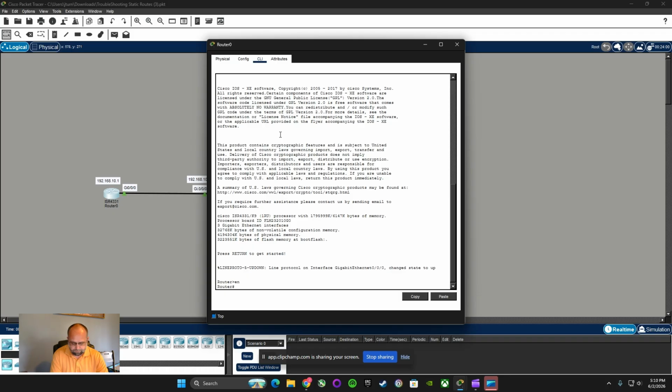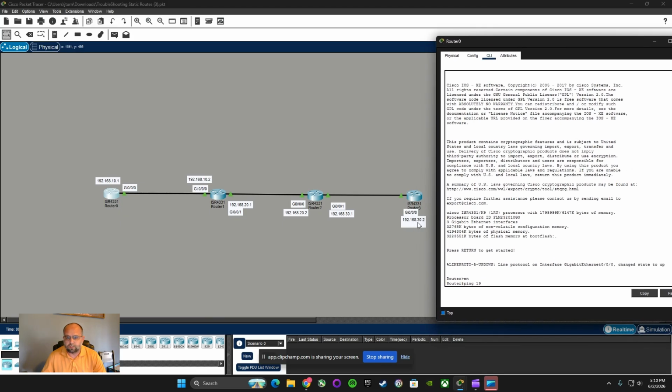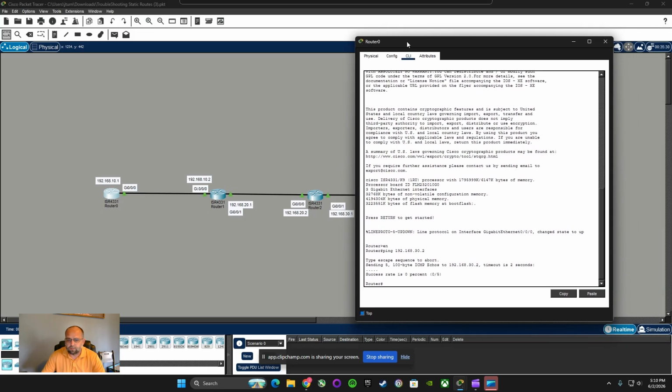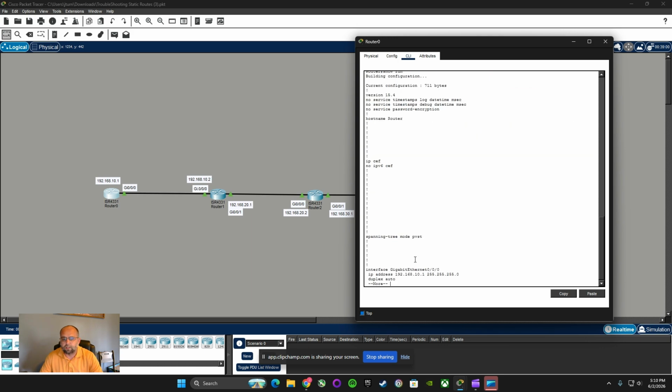Do an enable, and we're going to ping the far router over here at network 192.168.30.2, and I'm assuming it should come up with a 0% success. Then we're going to do a little investigating. Yep, 0% success. And so let's do a show run, see kind of what they have going on in here.